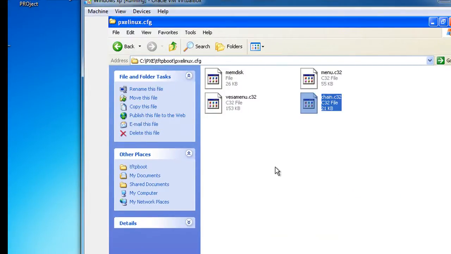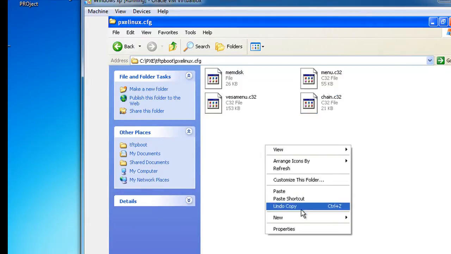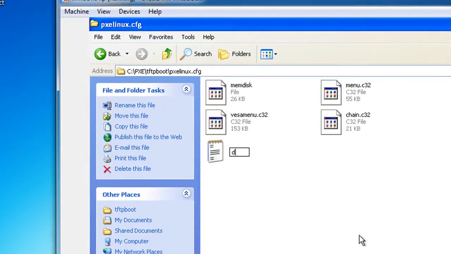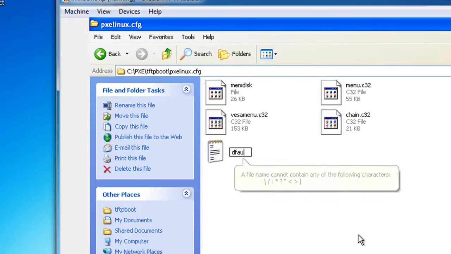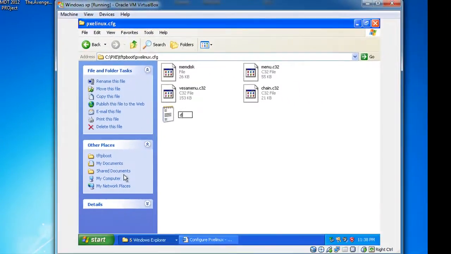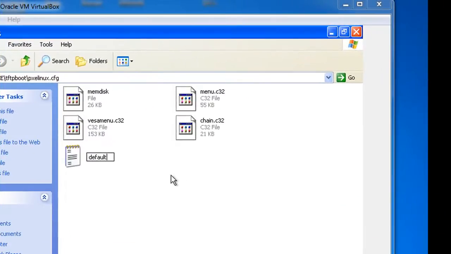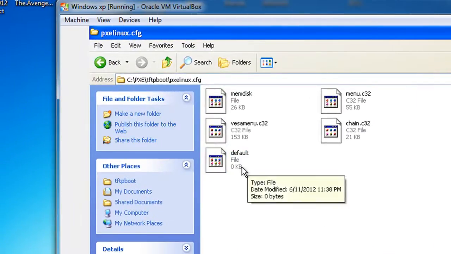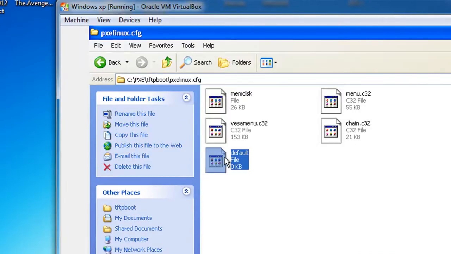So last but not least, I need to set up my configuration file. So I need to right-click in here and go to New and then a text document. And then I'm going to type in default. Whoops, got a little typo there. Oh, I can't spell tonight. So I'm going to type in default, and then I'll hit enter on it. And yes, I wanted to let you notice that it doesn't recognize a file extension, doesn't have one on it.